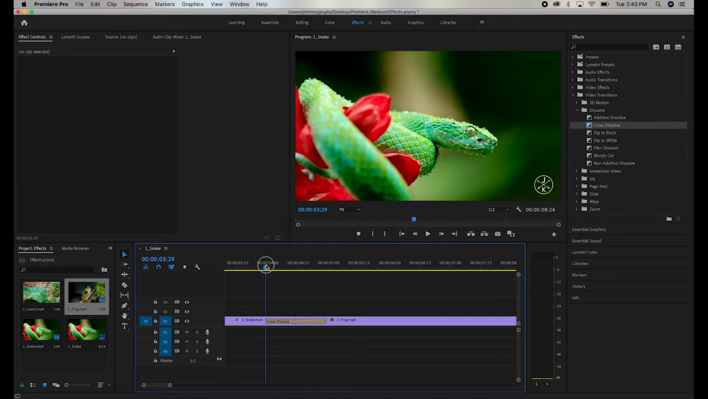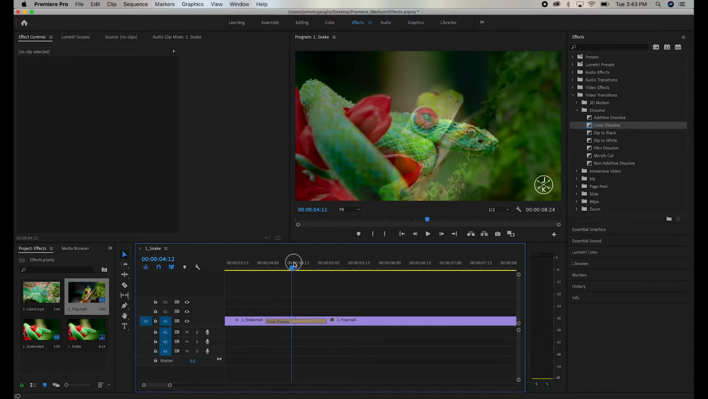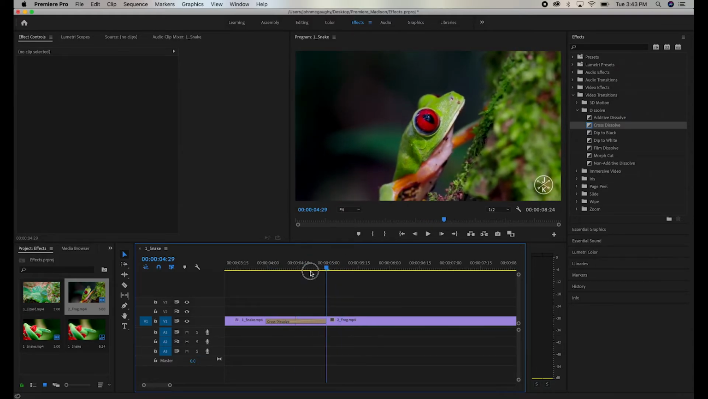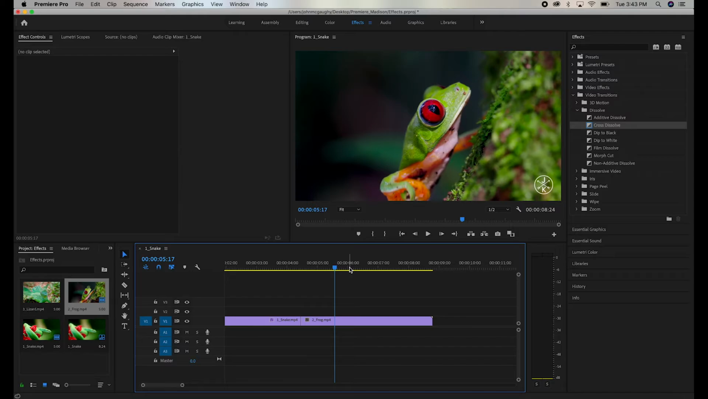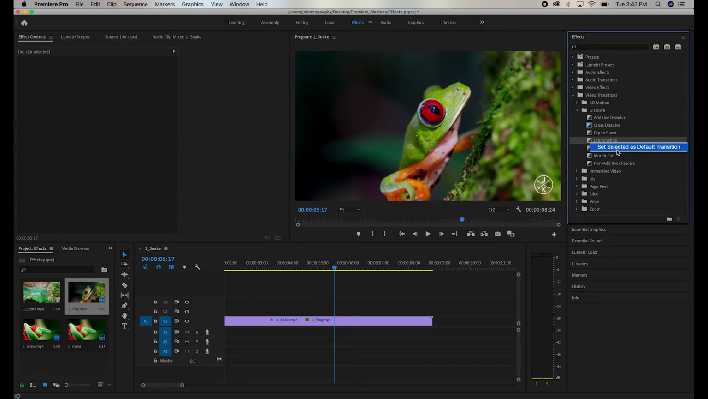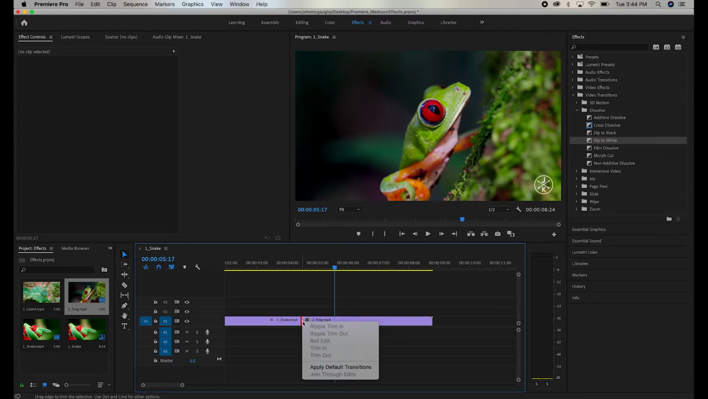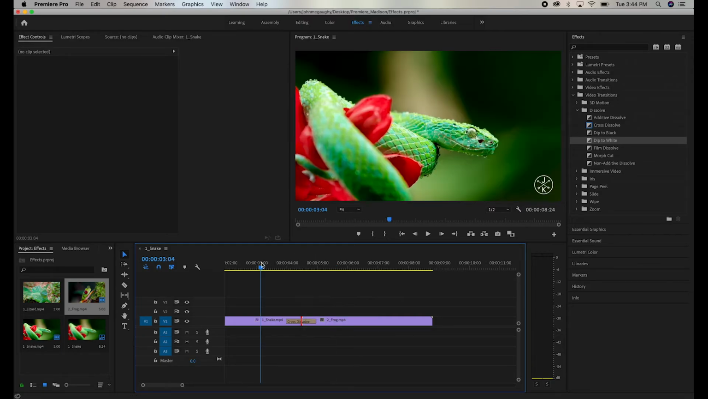If you watch through slowly, you can see that the frog clip is still moving even before it is fully faded in. Now I mentioned a moment ago that the cross dissolve is currently set as my default transition. You can change what you want your default transition to be by simply right-clicking on it and selecting Set Selected as Default Transition. The way we use a default transition is anywhere where you see a split in between clips or a beginning or end of a clip, all you have to do is right-click on it and hit Apply Default Transition, and it'll automatically pop it into place for you.